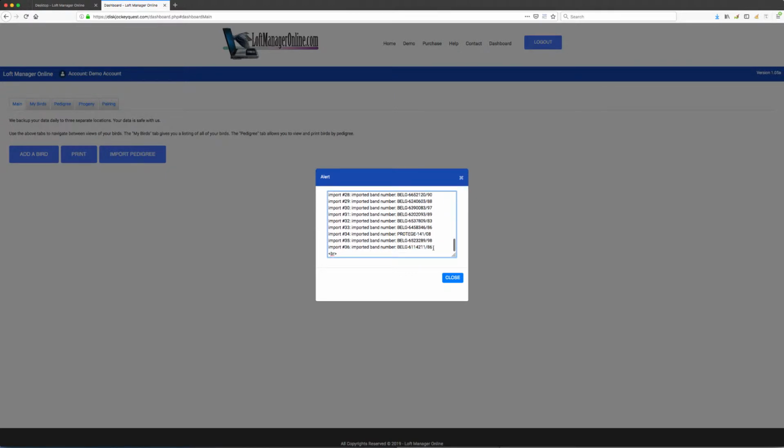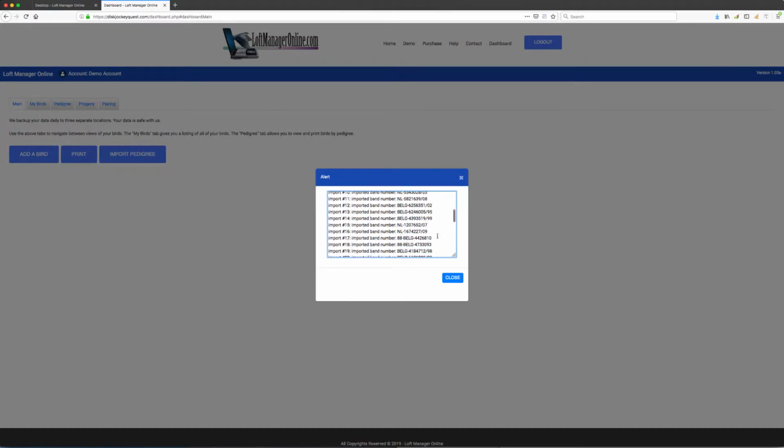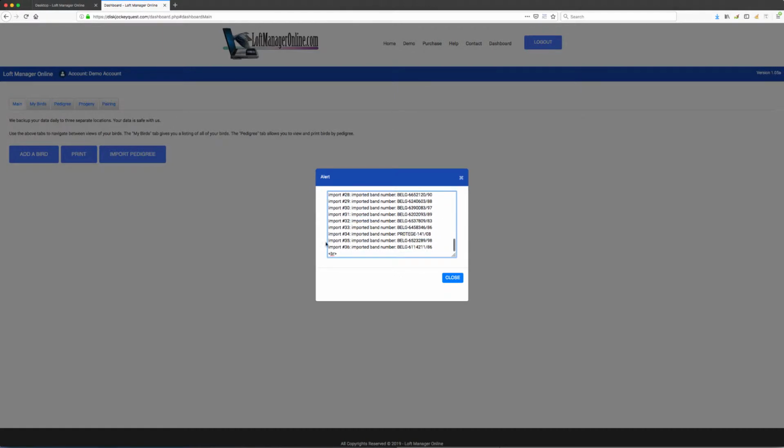If there were any conflicts, with any one of these birds already existing in the database, those birds would have been omitted from the import, and those errors would have been listed at the very bottom of this. It's important to note that all band numbers must be unique in the system, and the system will prohibit you from adding or importing any birds that are already in the database. So to further illustrate this, let me go ahead and close this out.